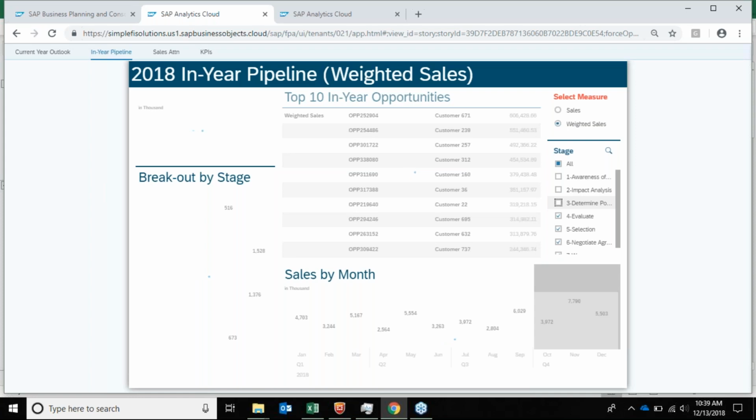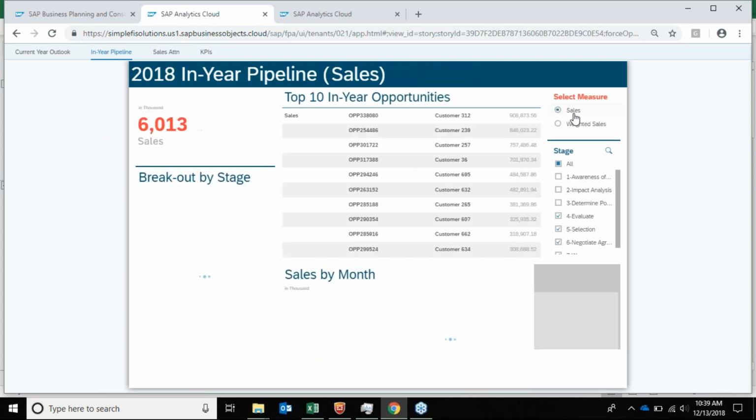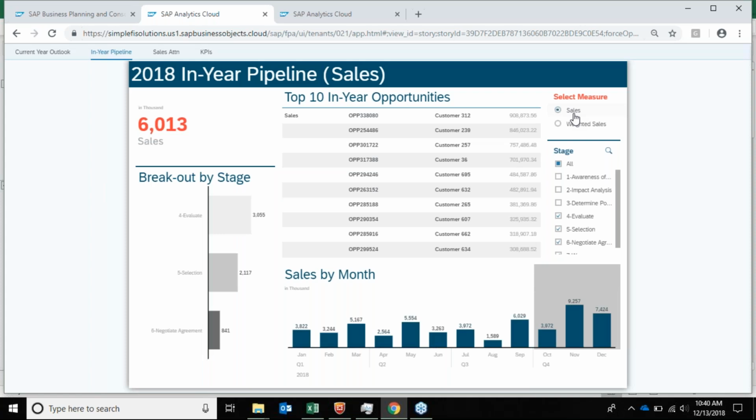So it gives you more of a focused approach, so you can prioritize the deals that have a higher likelihood of closing. And this is great because you can see your top 10 deals. You can view it by sales or by weighted sales. So if I wanted to undiscount these and just get the value that they're sitting in the CRM at, it's just a click of a button, and I just have that much more information.